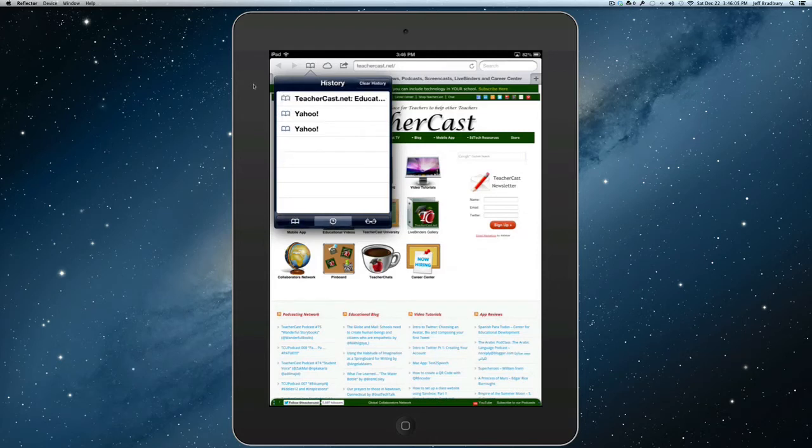We also have our history. It shows us which web pages that we've been to. And then we have a new feature called the reading list, and this helps you collect the websites for a later time. So I really like this website, teachercast.net. So I'm going to hit plus and I'm going to have this add to my reading list.